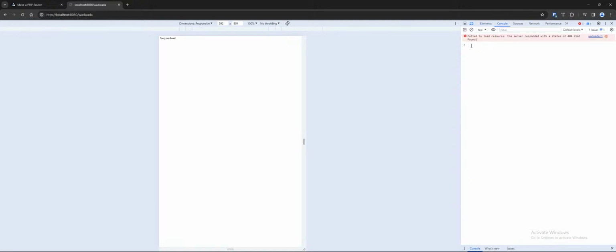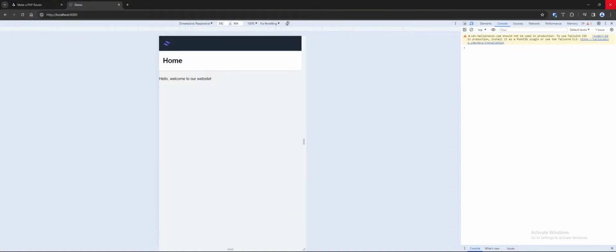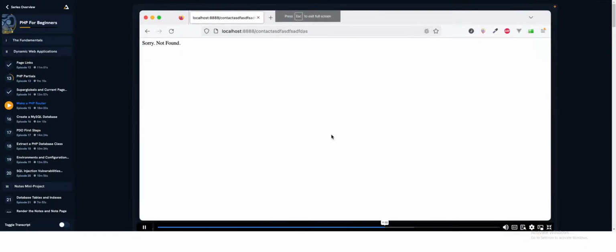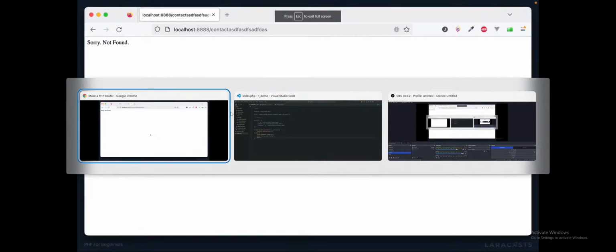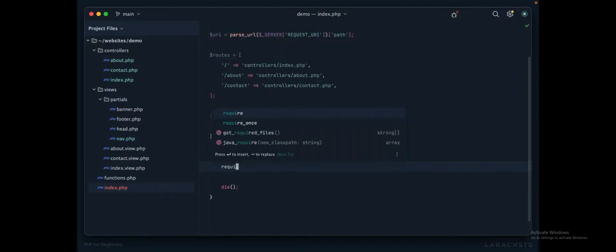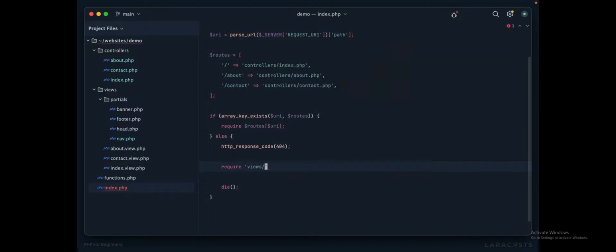Where's the console? Yeah, here. Failed to load, server not found. Okay. Cool. Okay, let's go. Sorry, not found works, but maybe we can integrate it into our application just a little better. So what if instead I require a file, like require views, and how about 404.php?